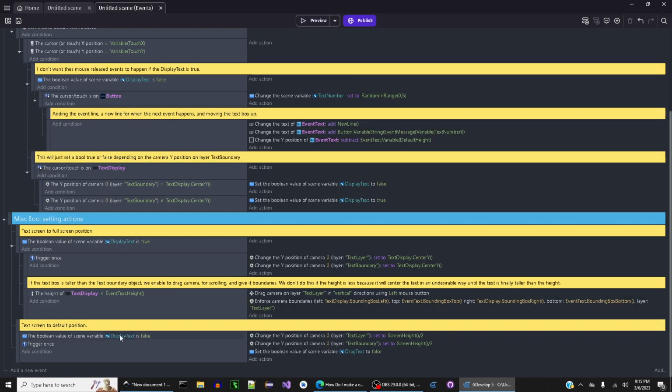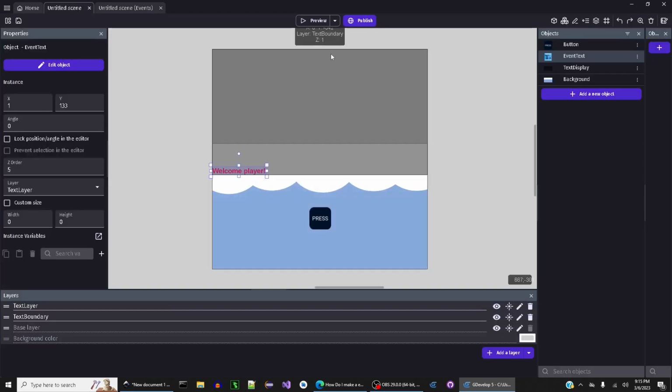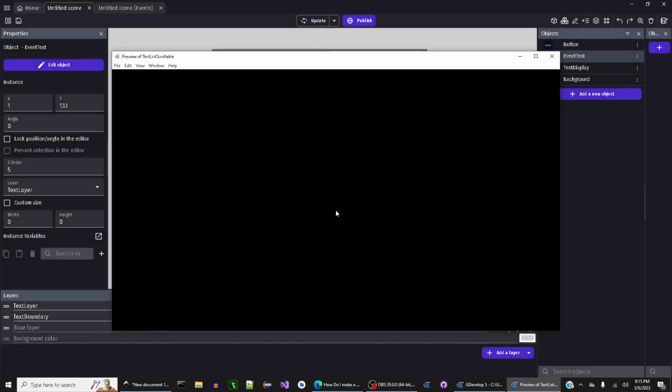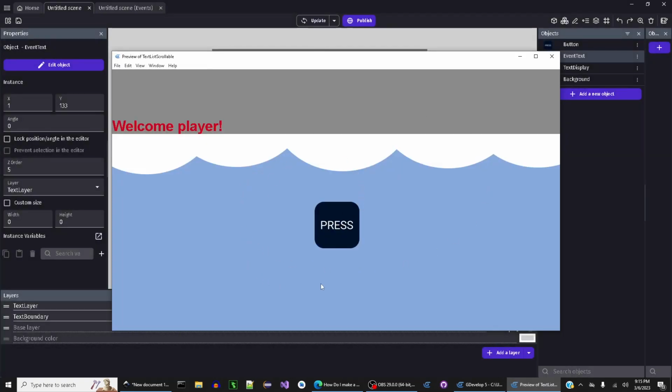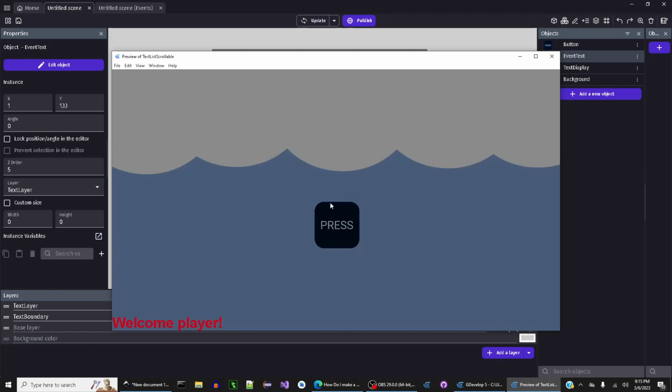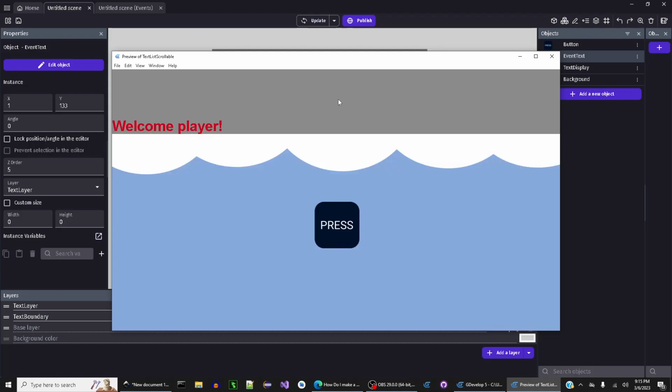So now if the display Boolean value of scene variable display text is false, then we're going to change the Y position of the camera on text layer, and we're going to change the Y position of the camera on the text boundary layer, and we're going to move them back to the screen height divided by 2. And that's just the default position right there. Okay? So right now they're resting at screen height divided by 2, which is just the center of the screen. And when you open the screen, they are moving to the center of this, they're centering the camera on this gray object. And when you close it, they're moving back to default.